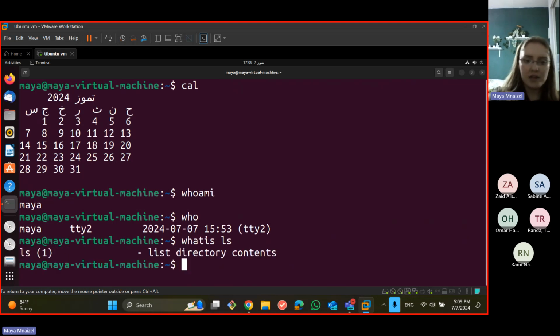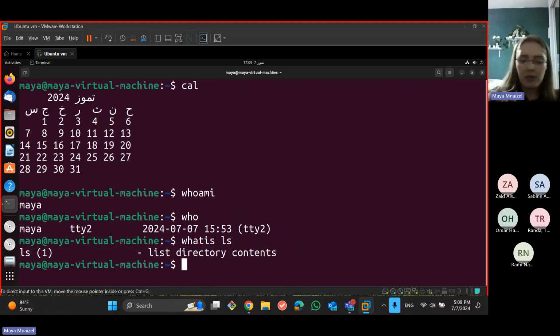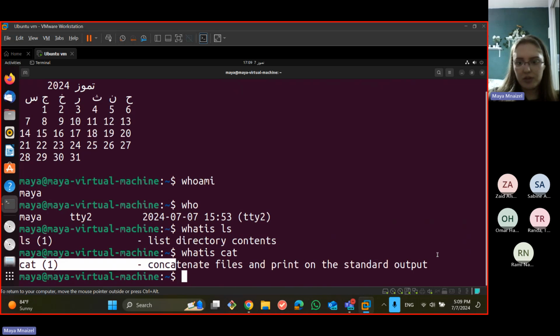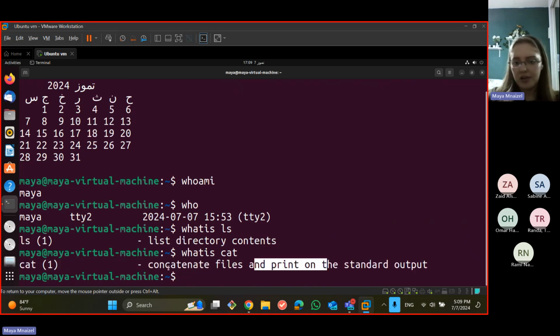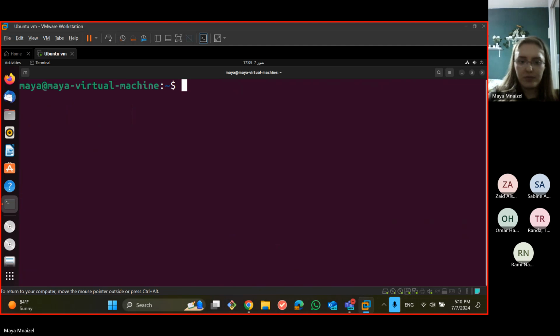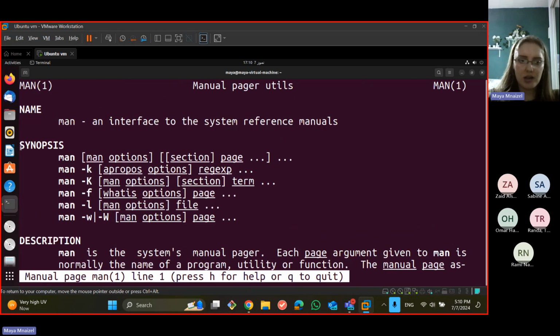So let's say, what is ls? ls, it says it lists directory contents. Maybe what is cat? It concatenates and prints on the standard output, so it displays the content of the file. Let's clear our screen. And let's say man for manual. Okay. For example, what manual page do you want? Let's say man ls. So it's going to show us the synopsis.